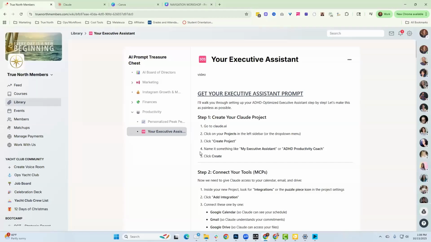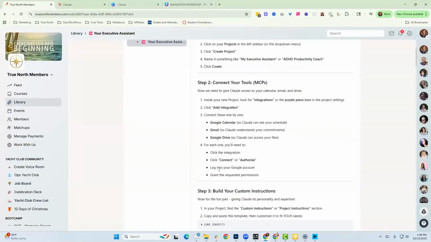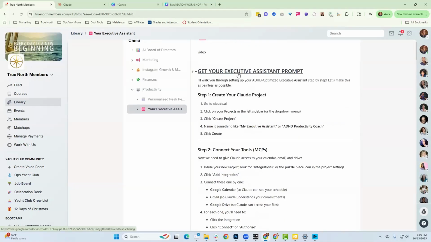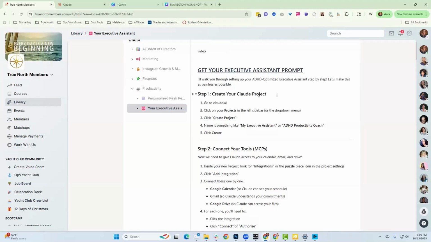And then, so that's step one. We've done that. We've done our connections. Then this is our instructions right here. So you can just take this and copy it, or if you want it in a Google Doc, you can grab it here from this Google Doc.